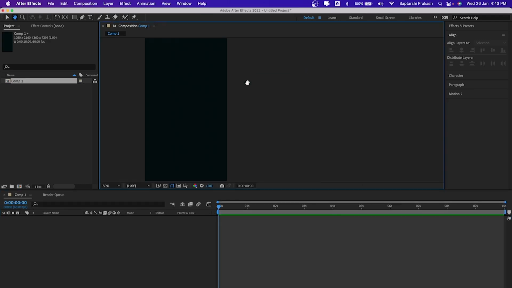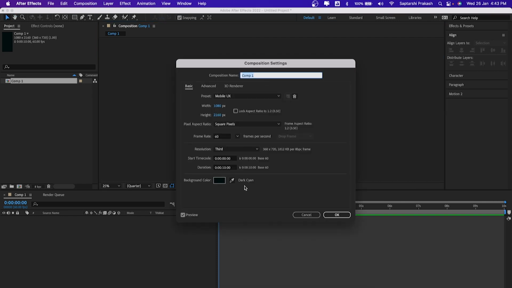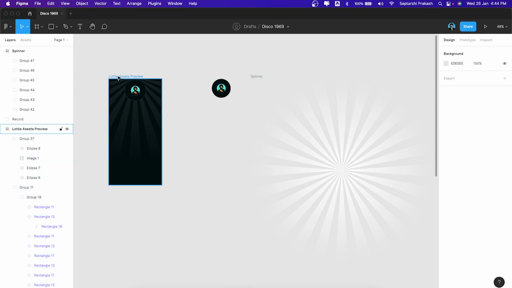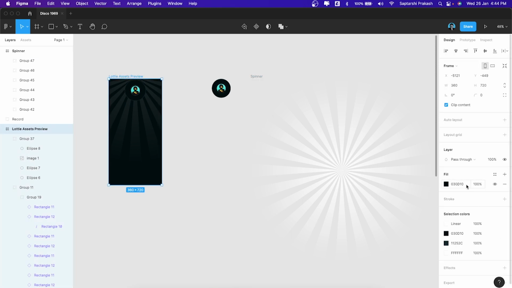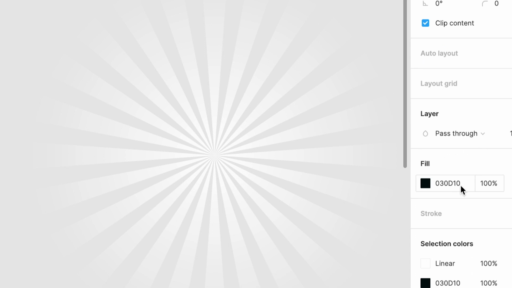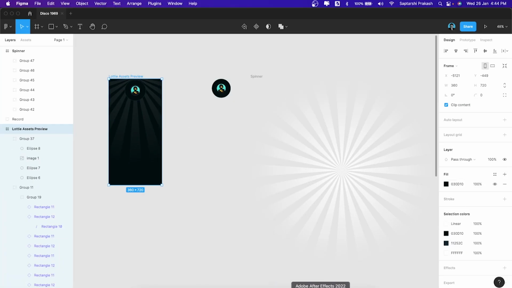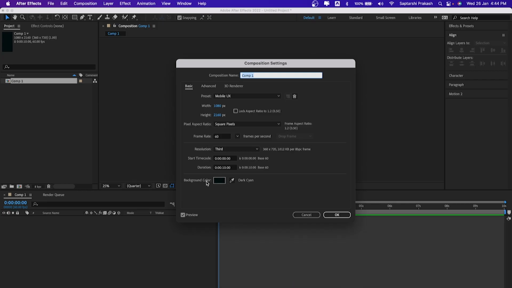So there I have my screen out there, and if you remember, there was a color which was already set because before recording this I was practicing how I would do it, so I had set the color. If you haven't, all that you can do is just pick the color that you have here, pick the artboard, and you have this color 30030D10. Just copy that maybe and bring it to After Effects and put it out here.